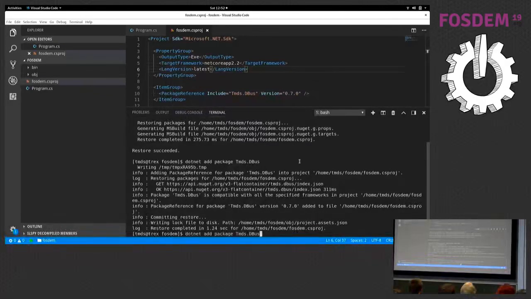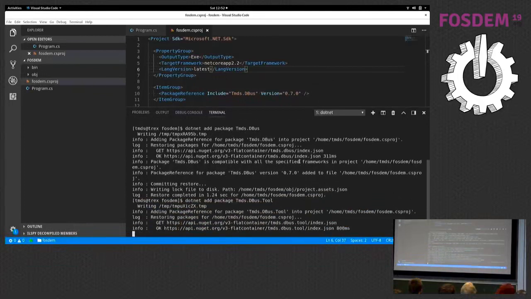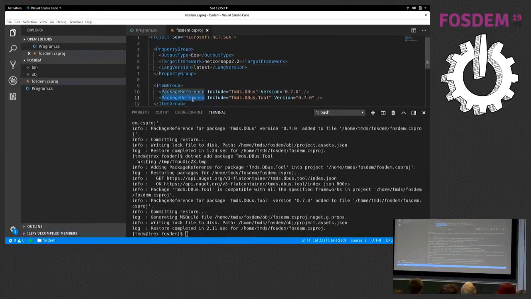Another thing I'm going to add is a tool package. Unlike the previous package, the first package I added is a library, so this is what the application will be using when we're running it to interact with dbus. The second package is actually an extension for the .NET command line interface, which we can use, like for example, to generate C# code to work with those dbus services.